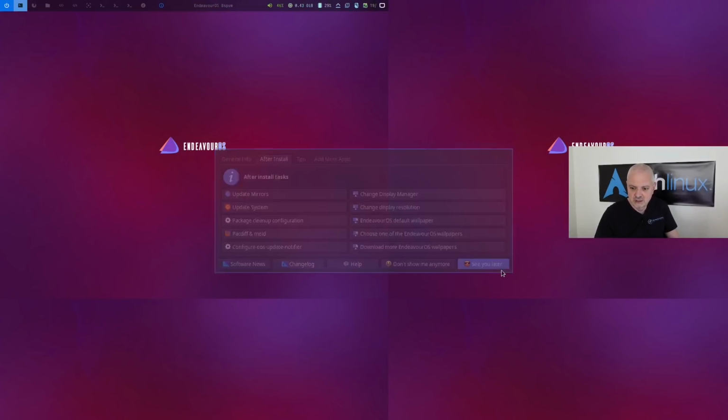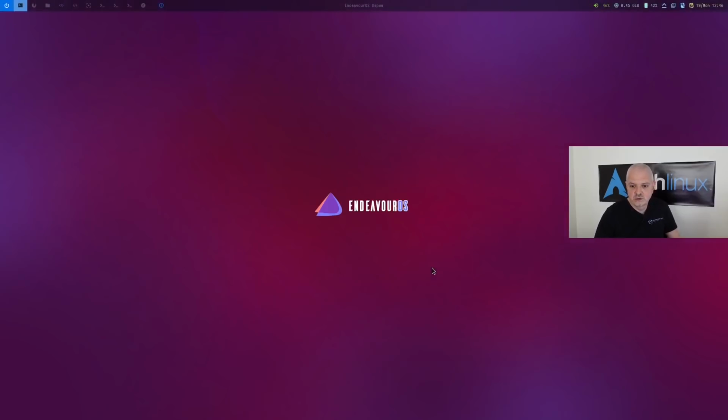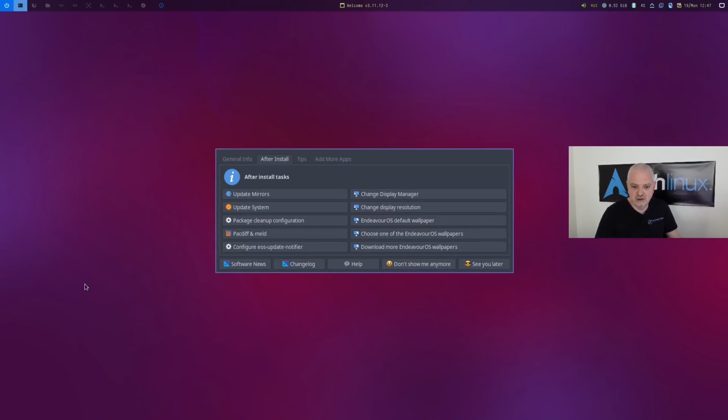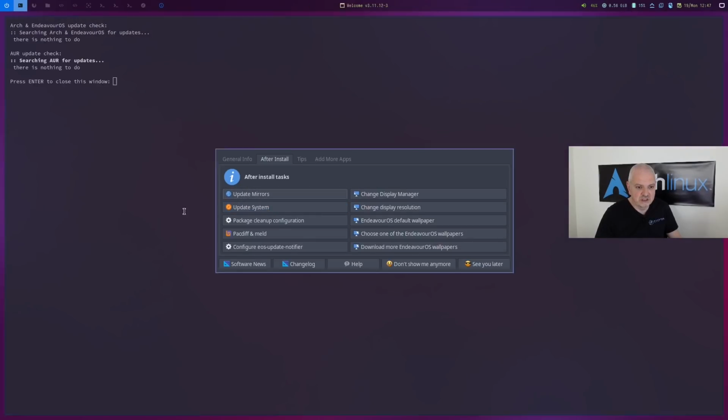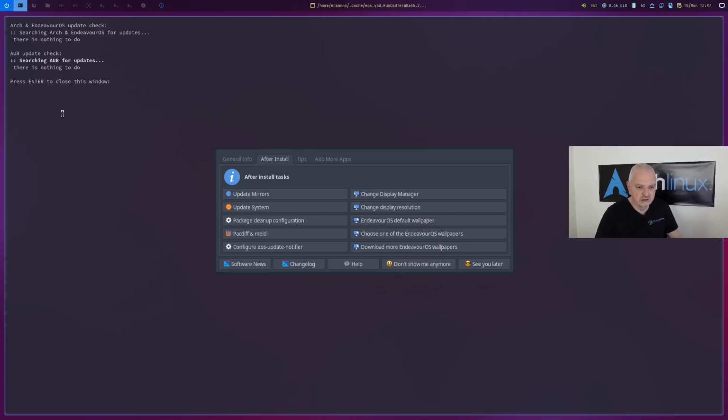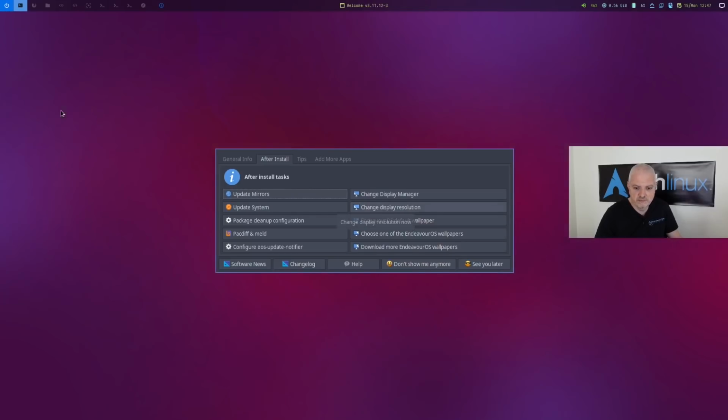No problem here. I can press Alt, Mod and R to reload the BSPWM window manager, and now we are back in business and we have our welcome app again. So first thing, I'm going to update the system just to make sure that I'm up to date here. As you can see, it's doing this in the window. There is nothing to do, so we can just hit enter here.